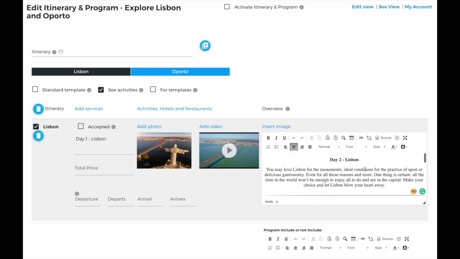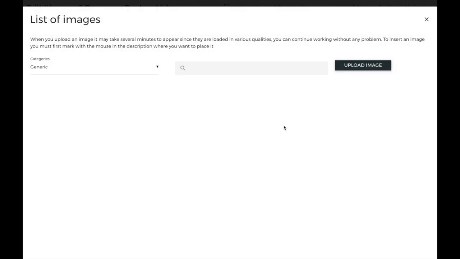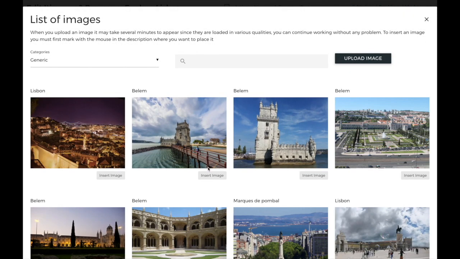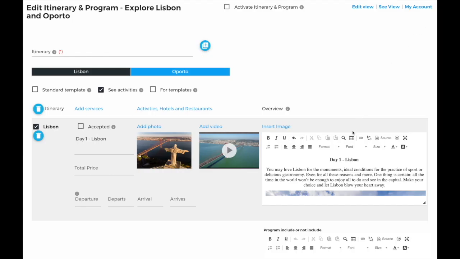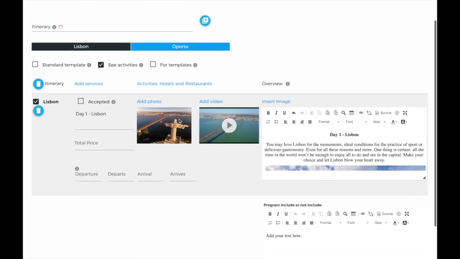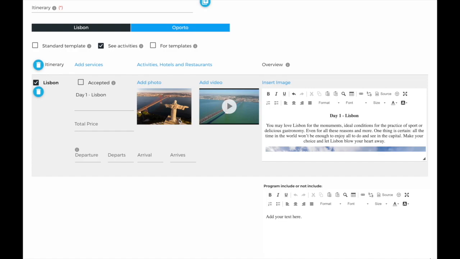Let's change to day 1 and insert a new picture. You're not limited to Viewtravel's travel media library. You can create your own playlists and add your own videos and pictures to the platform. You have several other edition options available. We suggest you explore this area for yourself to find other activities, hotels, restaurants, and services that you can add to your travel itinerary. Now let's go to Oporto.